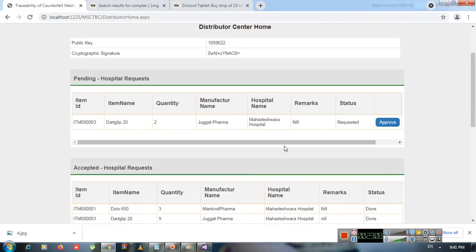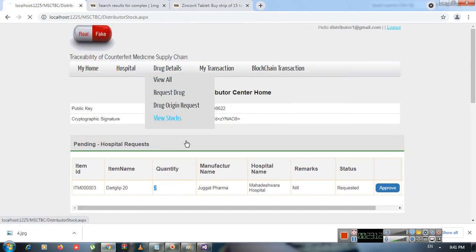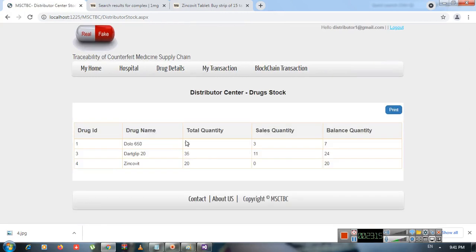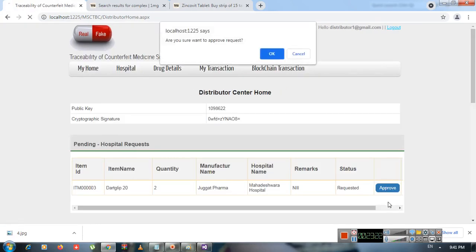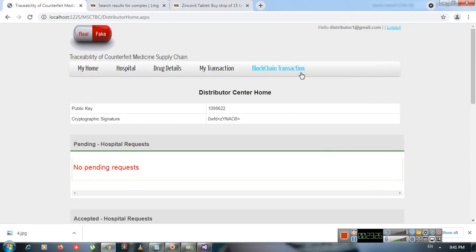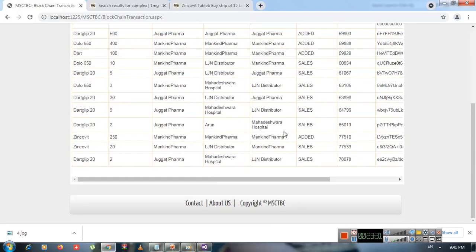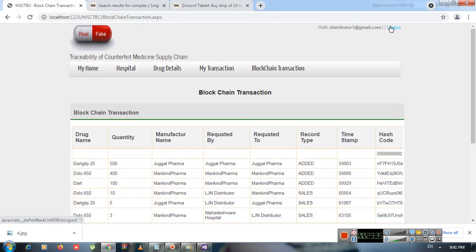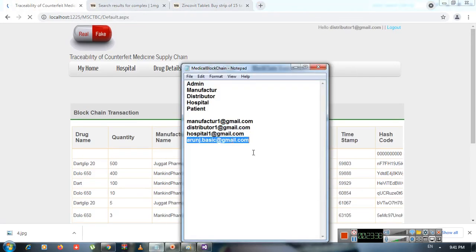Alright, so you can see the request quantities, and first you can see the stock, whether the stock is available or not. See, 35 are available. Right, you can approve the status. Approve. So this will be transferred to that particular account, and that will be recorded in a blockchain. And in the same way, the patient record also. I'm going to log in with the patient account.